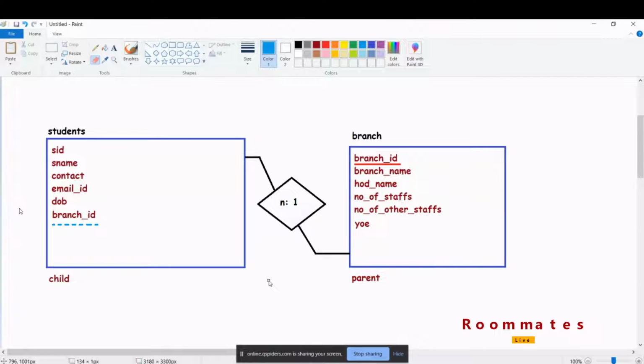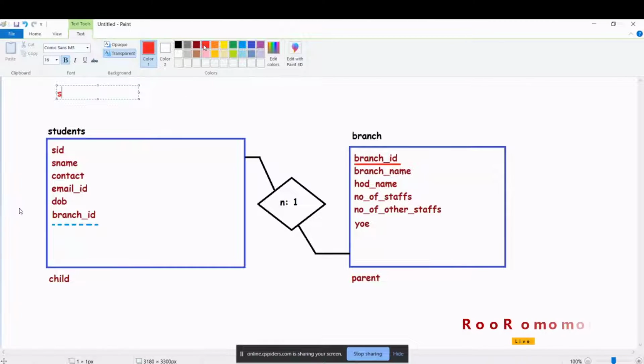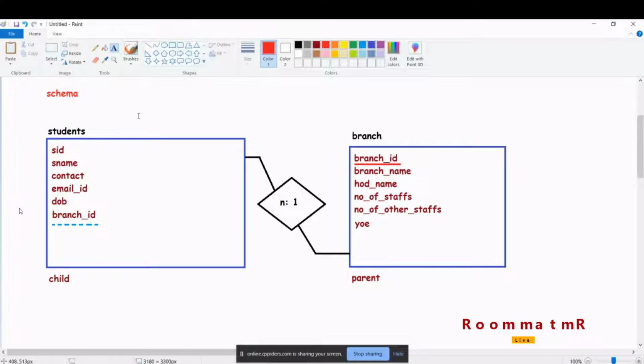So that is the branch table I need to create. So what is the syntax? This is something called a skeleton base. What is a schema? We call this a schema. In the schema, you have to decide what the data type should be. Every column will have a data type. Okay, every column will be having what? Data type.